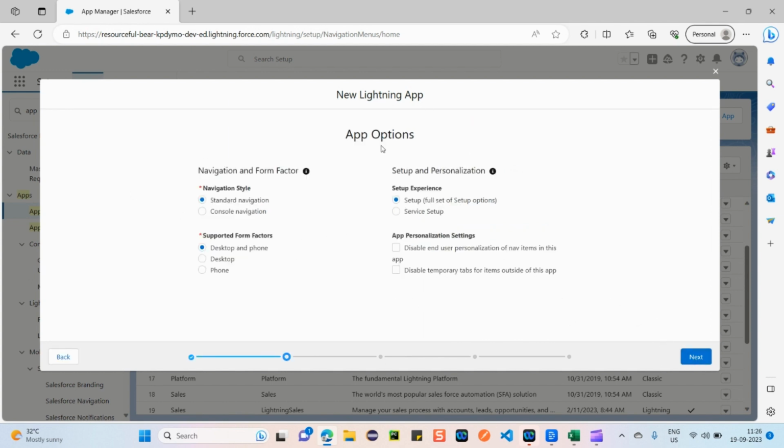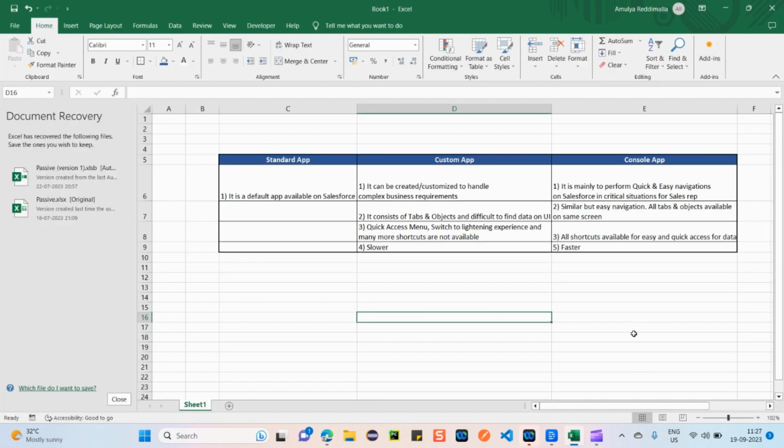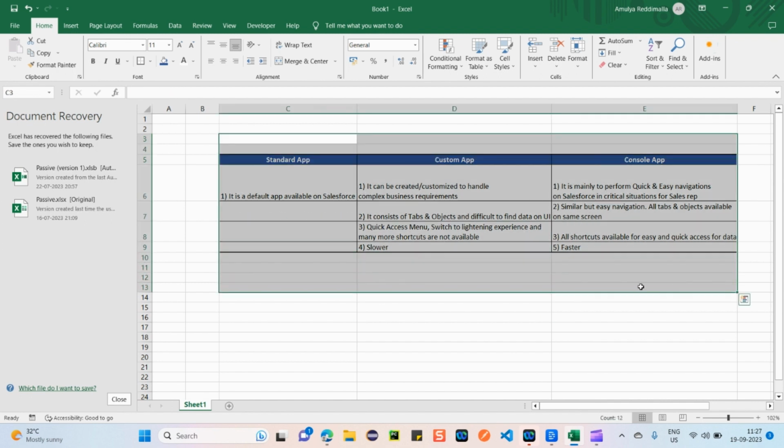Here a lot of things are there. App options. Navigation style: standard and console. First let me explain what are the different apps available on Salesforce. On Salesforce, we basically have three types of apps: standard app, custom app, and console app. First, let's see the difference between the three.